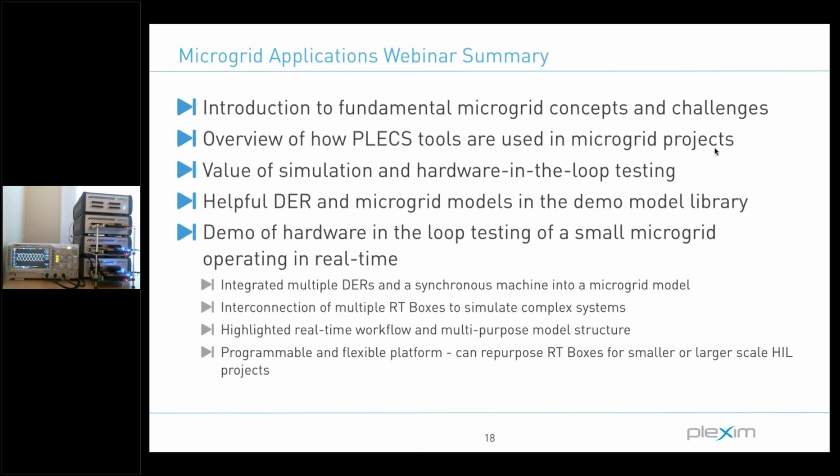Great, and so there's one other question. So what are the delays introduced when using fiber links to interconnect RT boxes? And so that's another good question. So SFP communication introduces a latency of 2 simulation time steps. So model B processes the information from model A about 2 time steps after it's processed by model A.